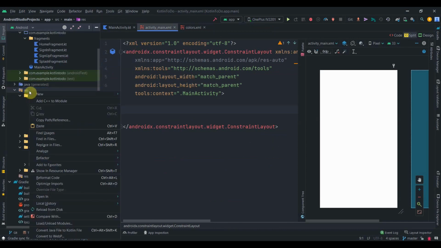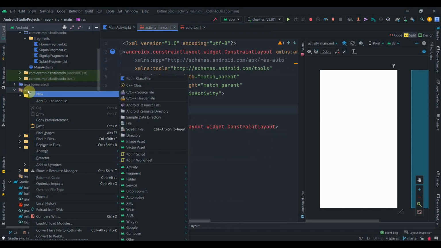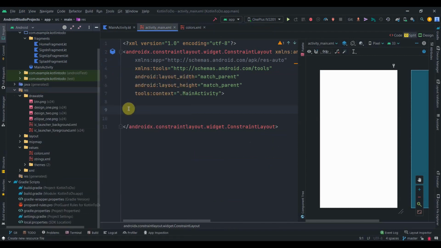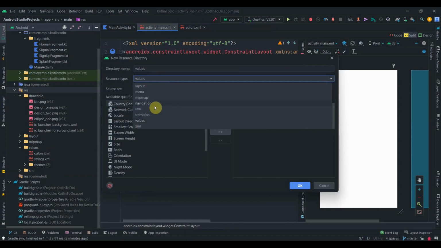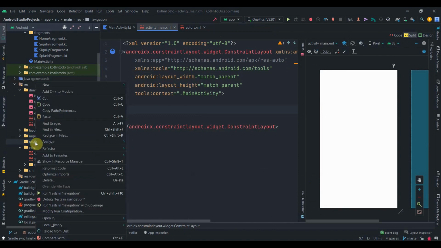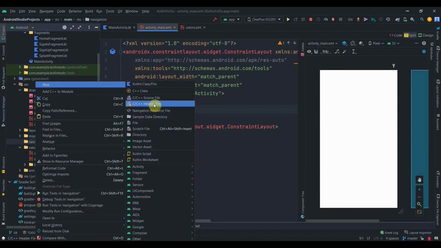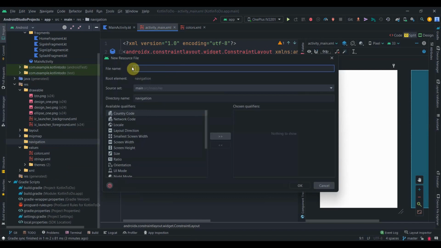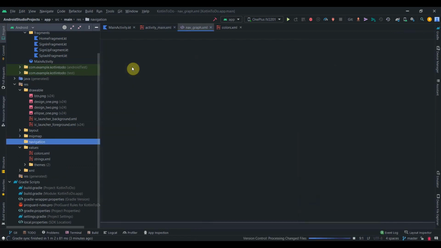Now we will create one navigation folder in the resource. So just click on the resource and we'll create new Android resource directory. I'll select navigation here and I'll create new navigation resource file. I'll name it as navgraph, or you can name it as specific nav graph, but we'll be using only one nav graph in this series, so I'll just name it as a nav graph.